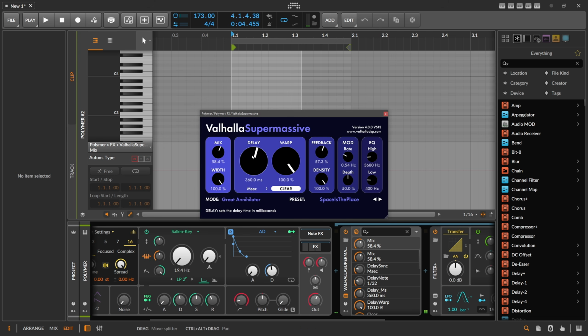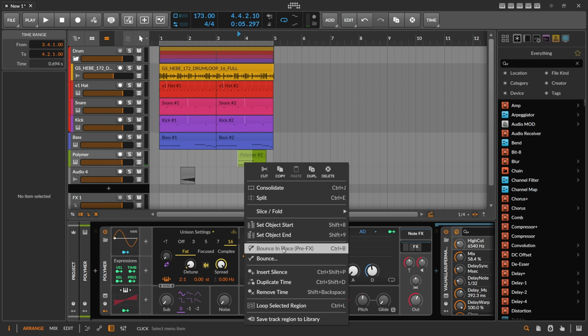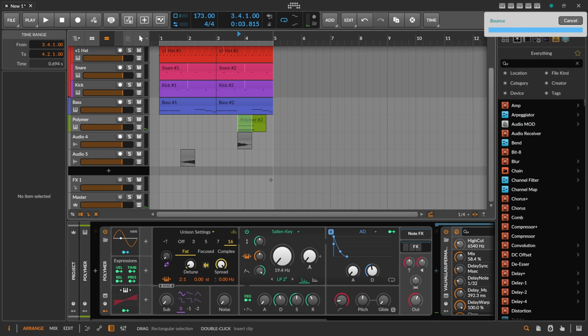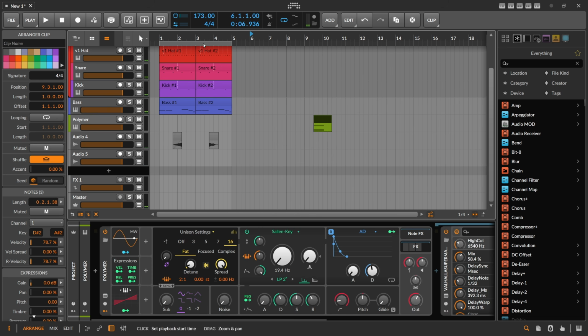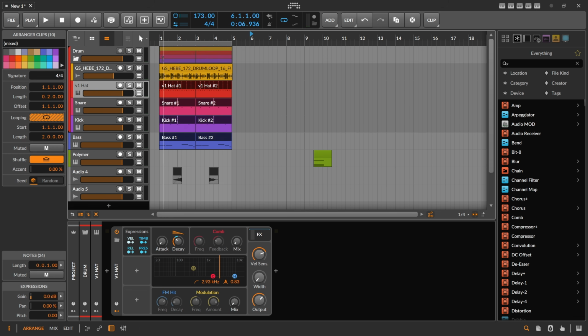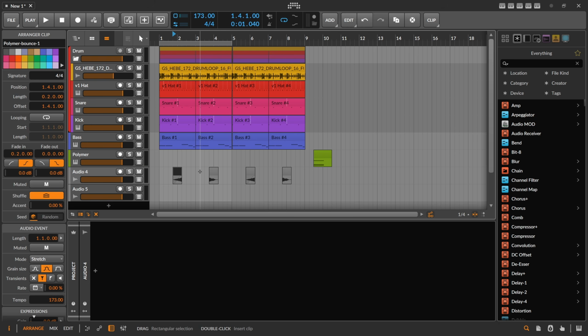Maybe a bigger reverb. It's more snappy. Bounce. That's better. It's maybe too much, but you get the idea. Boing. So here we do this, and here maybe we do the other trick. Maybe like this.